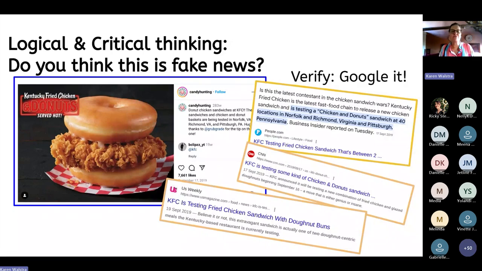We found it in 3 different places, 2 of which are news magazines. And that's what we need to do: go in and verify information. We then need to look at it from a logical point of view and a critical point of view.